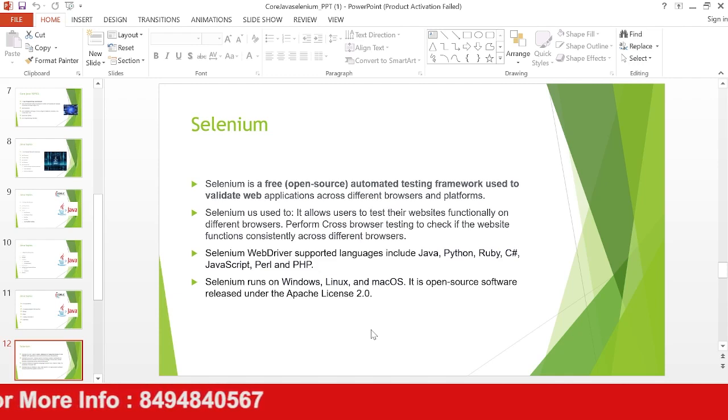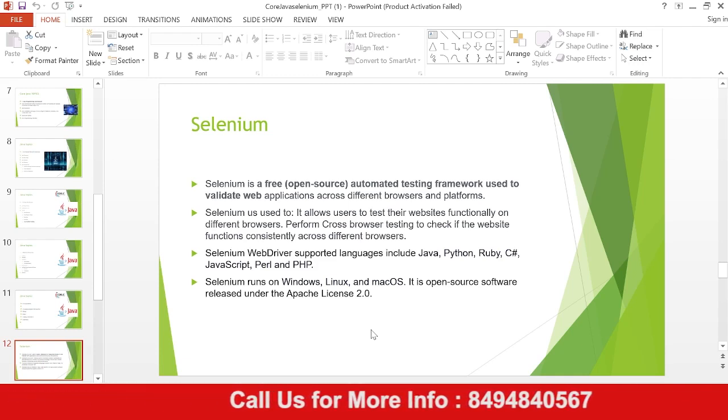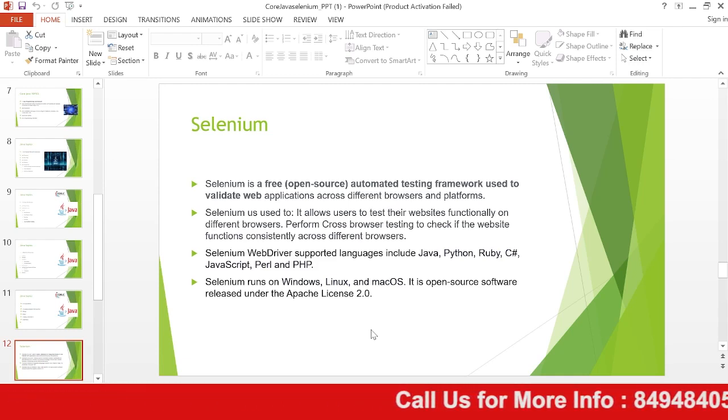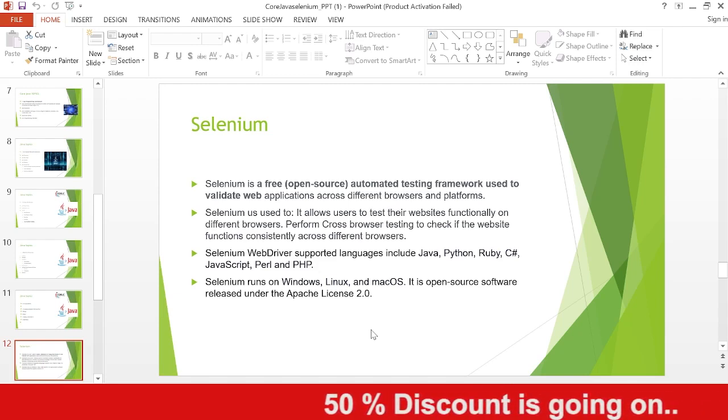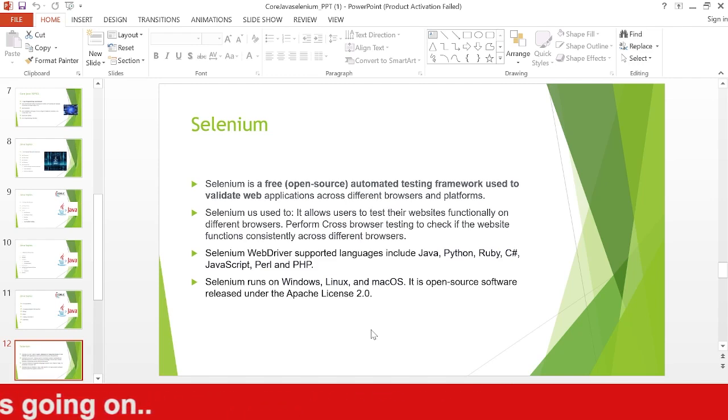Today's agenda for Selenium: I'm going to cover what Selenium is, what Selenium WebDriver is, how it interacts with the browsers, and what components are available for Selenium. The architectural diagram of Selenium, these kinds of things I'm going to cover. So now we'll discuss what Selenium is.